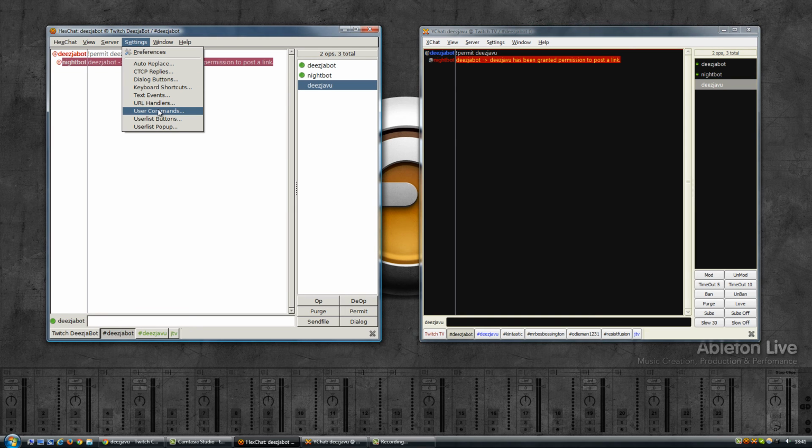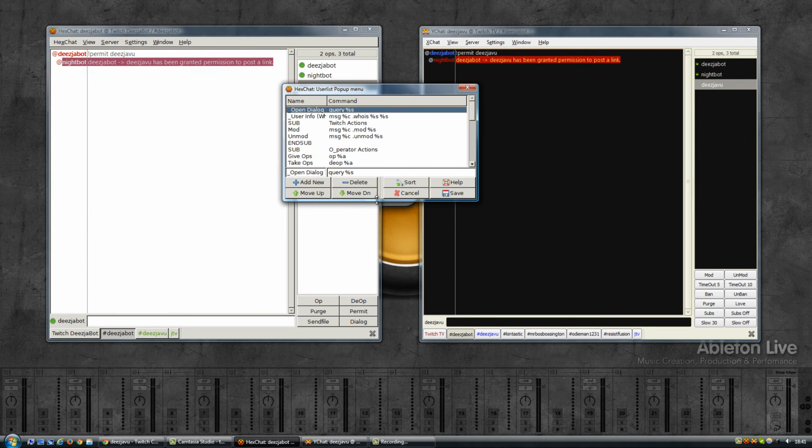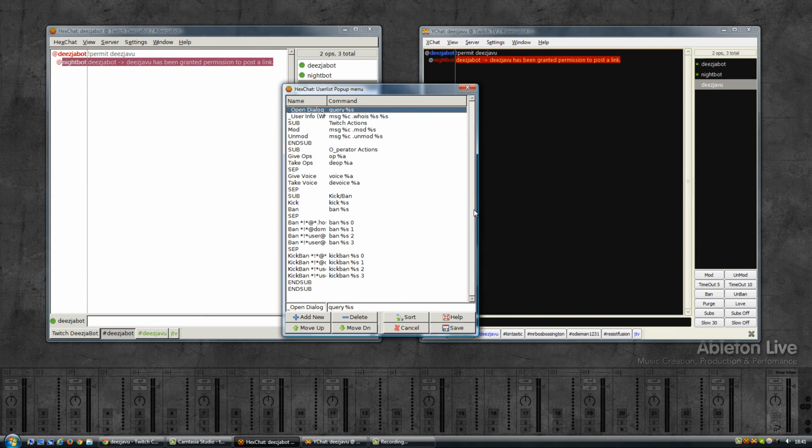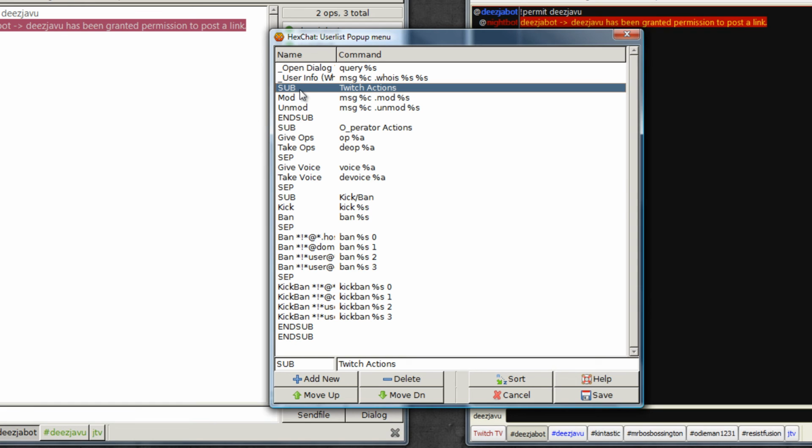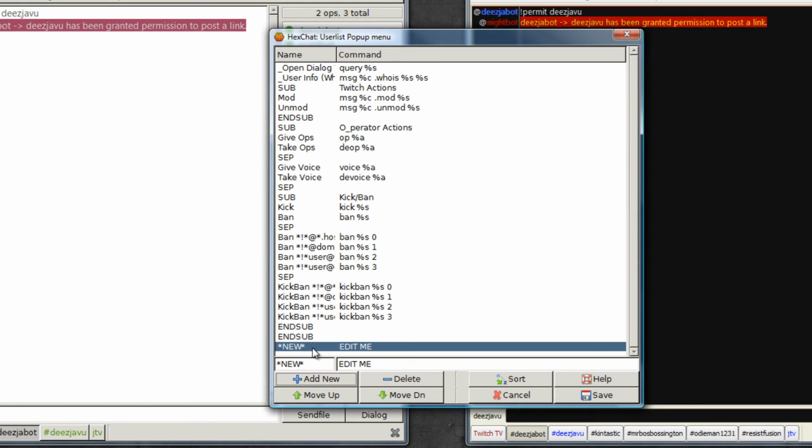Let's open up the settings for that. It's the user list pop-up. Open that up. There's a whole list of actions already there, or commands. And let me see. Okay, I added a submenu. That's the first thing you need to do, is add a submenu. It's already there. So you do that by adding a new, replacing this with sub, then giving it a name, like Twitch actions, like that. And that's how you create a new submenu.